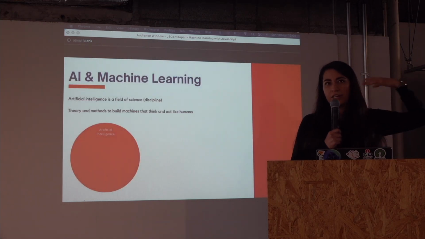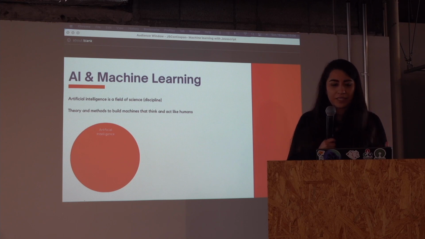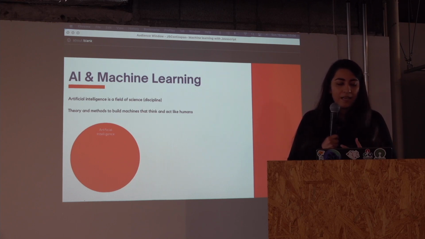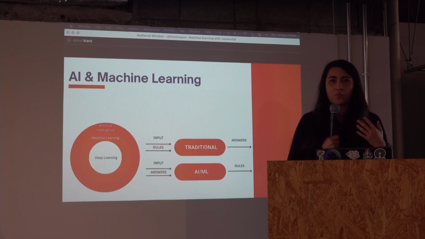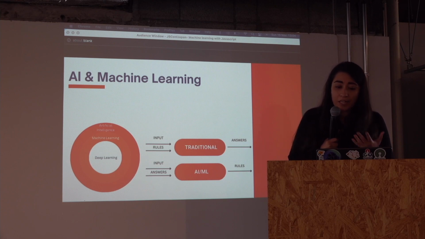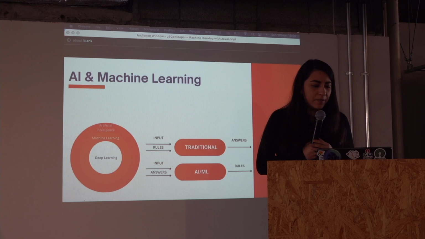So let's start with the basics, which is AI and machine learning. So AI, or artificial intelligence, the science to make computers act like humans, right? That's basically what it comes from. That's basically what we envision about it. It's a theory to build machines that think and act like humans. But how do we accomplish this? And this is accomplished with machine learning. And machine learning is basically how the machine gets to think, right?